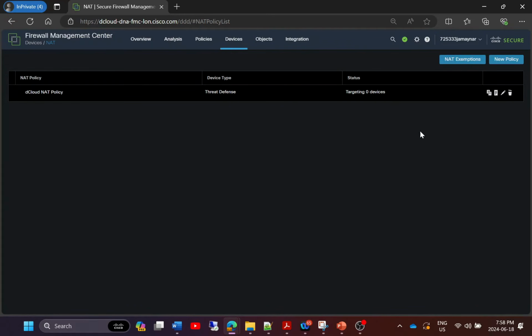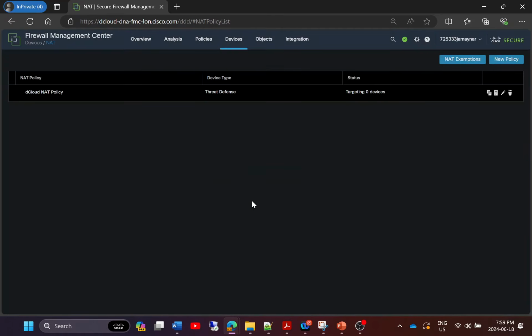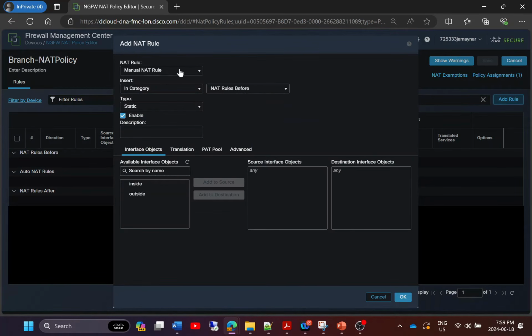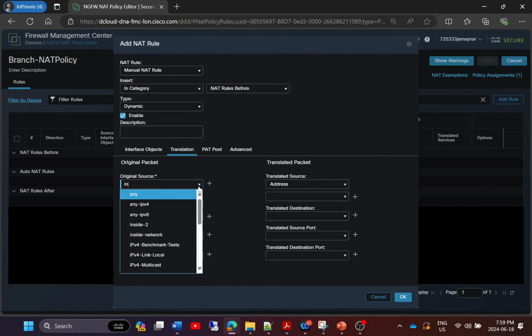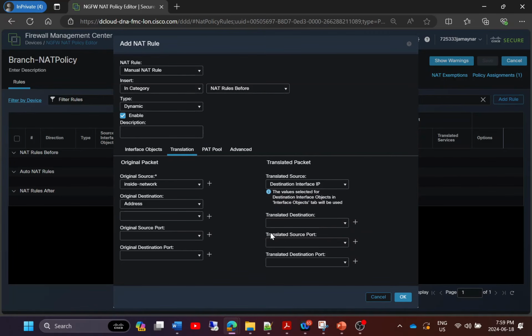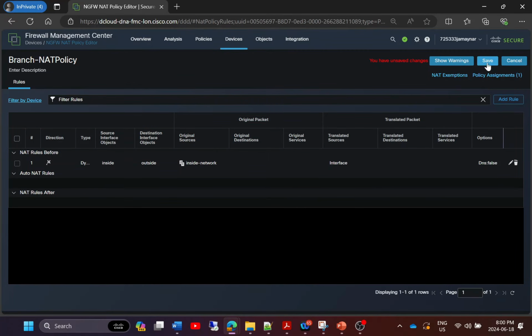Let's configure NAT. We're coming from the branch, so let's go ahead and configure NAT. We'll give it a name, branch NAT policy. We'll add the device. We'll hit save. We can do NAT exemptions here as well. And what we're going to do is create an inside to outside. We'll make it dynamic translation. We'll go inside network. And we'll just translate that to the destination interface IP. And that'll be the outside zone. And we'll go ahead and save that.